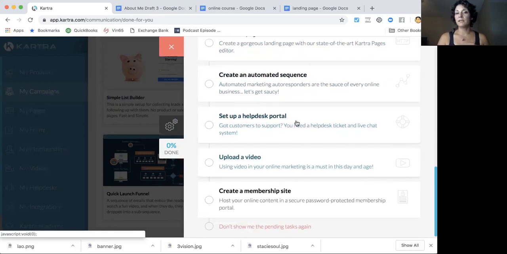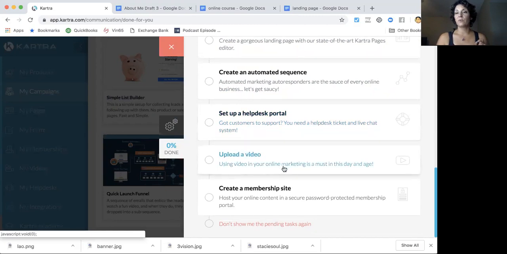There is a help desk portal, which is super awesome because people can submit help desk questions. You will be able to upload videos, and you will be able to create your membership site. And let me tell you, you will not only create your membership site, but you can create your course, a 5-day free challenge. You can create uploads if you're a holistic health coach and you're uploading recipes.